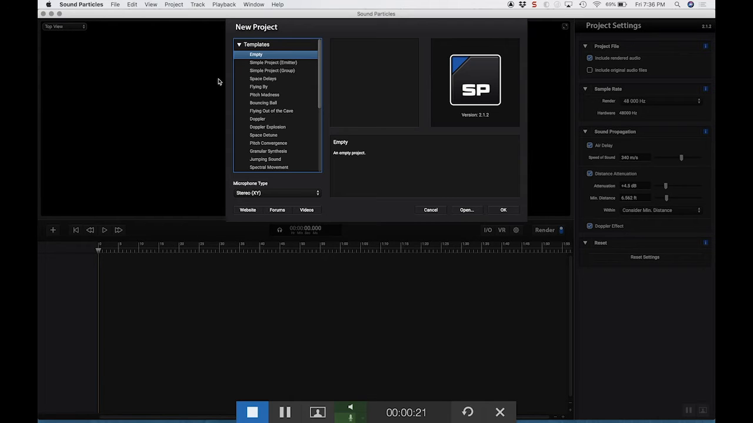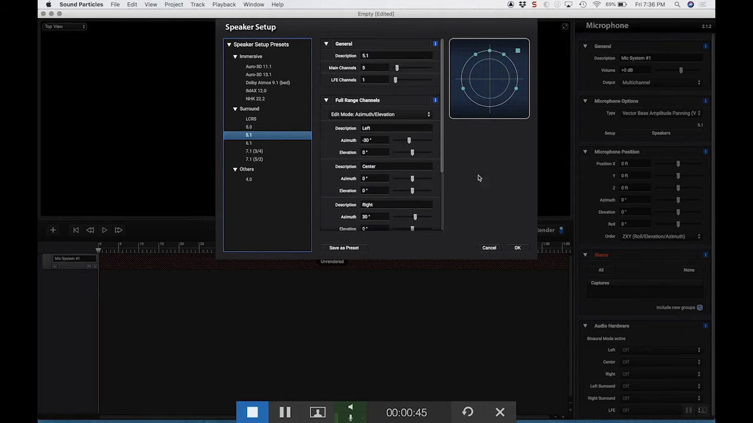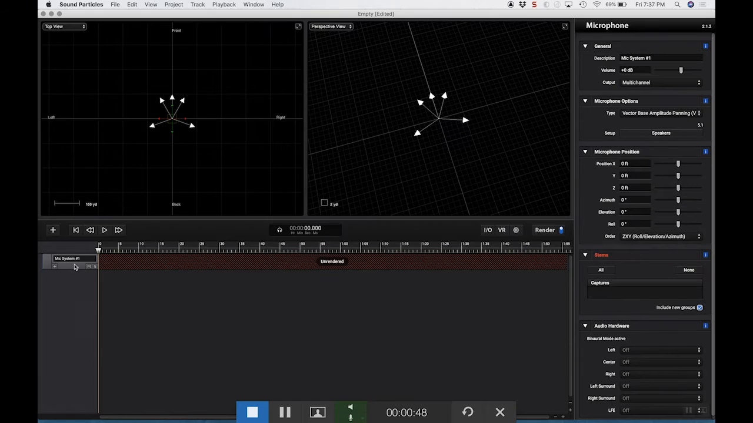Going to go over creating a particle emitter. Previously, we created a particle group, and a particle emitter is just another particle system that you could create in Sound Particles. So we're going to start just by creating an empty project, and I'm going to change the mic system to 5.1. And what we're going to do is create arrow-bys, just like we're looking at a battlefield and a bunch of arrows are whizzing past us.